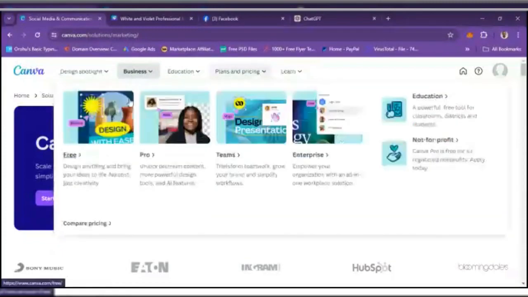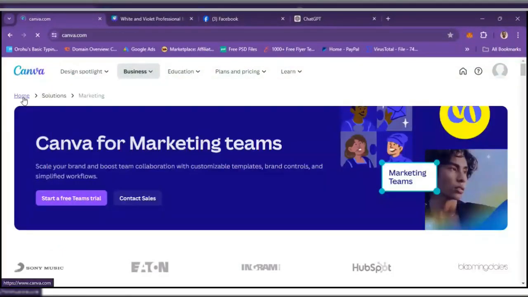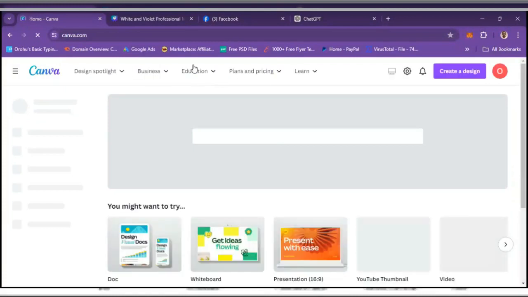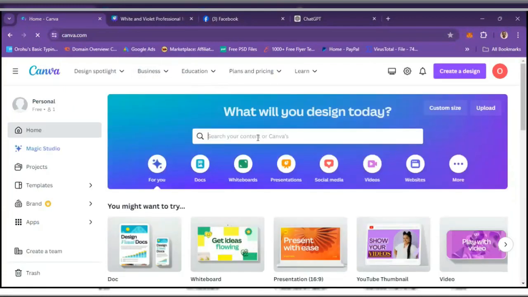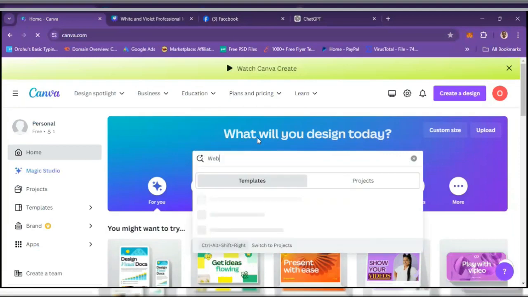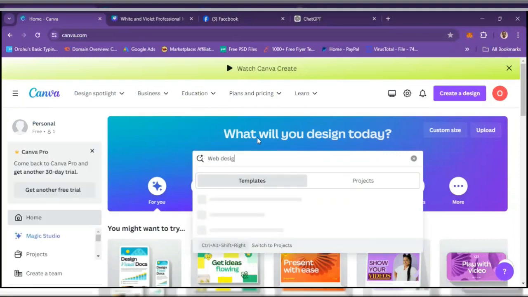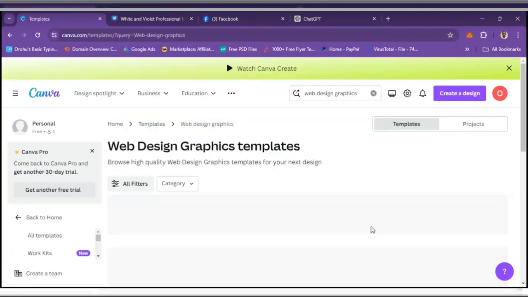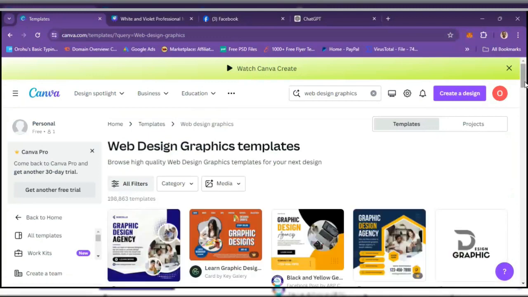Okay, let me just go back and use the search the right way. So I'll just come to this place, search for, I'll use the keyword web design graphics. So I can maybe contact the graphic designer in charge of the brand so that we can do something and we'll be on the same page.